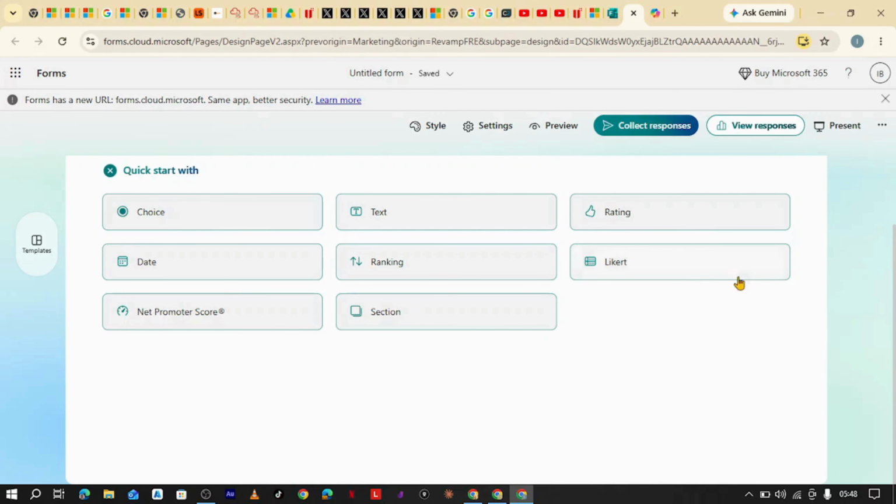So the upload file is actually not available when you're just using your personal Microsoft account or Outlook account to create the form. It comes with M365, when you're using the M365 license to create it. And another thing is that this is more like when you're creating a basic form, just a basic form for just basic use.